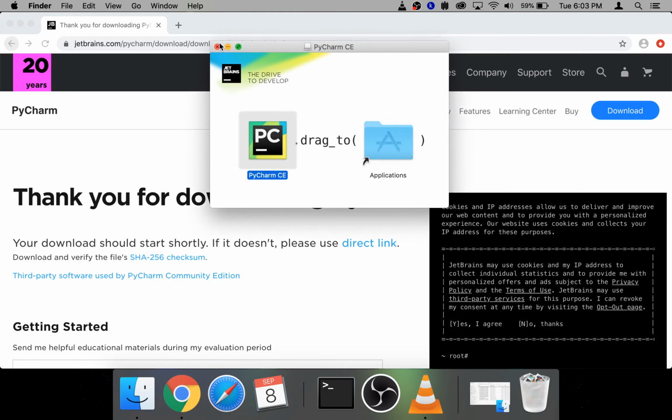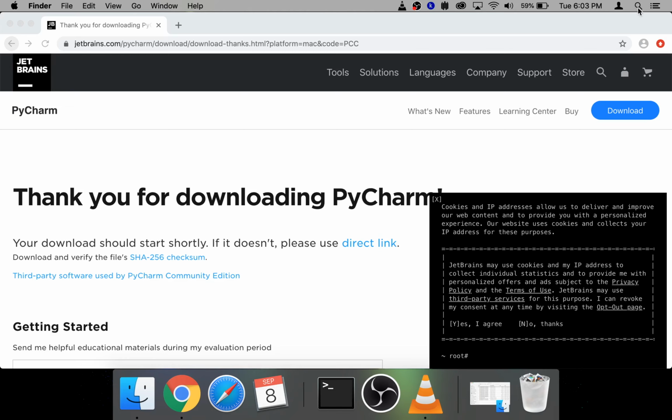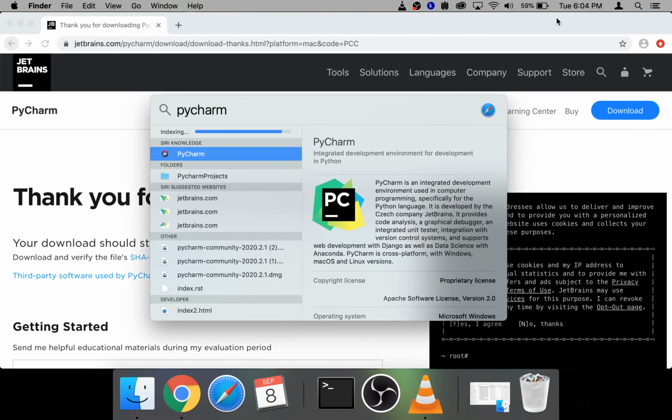Once that's done, we can close this window, go to the Finder in the top right, go ahead and type PyCharm. You should see it here. Looks like it's still indexing, so it might take a bit. This Mac's running very slow today, so everything is taking a little bit longer than I'd like, but in your case, you should just be able to type PyCharm and see it here.